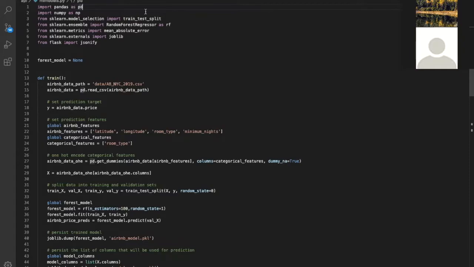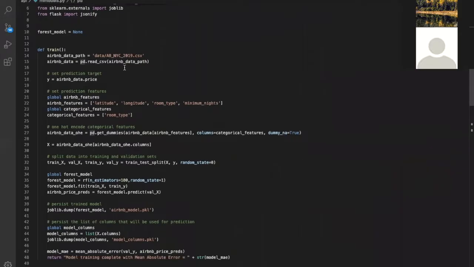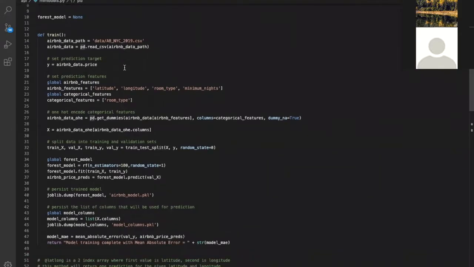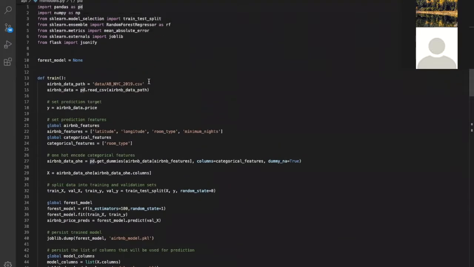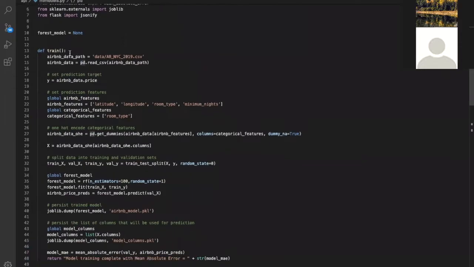So here we have in the folder mlmodels.py, we have the necessary imports that we're going to be using in order to create the model, as well as manipulate data, etc. So the functionality of the machine learning model is wrapped up into three main functions, which are going to be called later on by various API routes. So the first and probably most important one of these is the train function. And what this function does is it essentially trains the model, the random forest regressor that we're using, in order to make predictions.